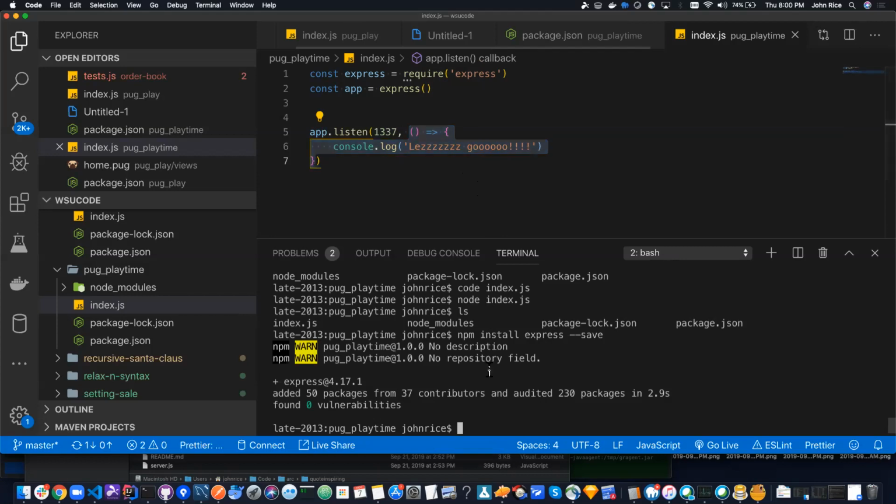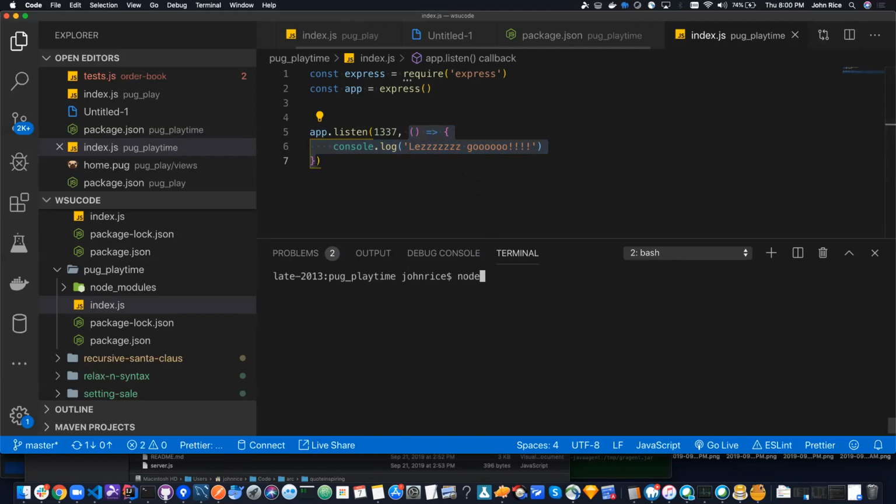Okay, and then I can start that. We are going to use Nodemon eventually, but I just want to point out the pain for you a little bit. I already installed it. All right, that's fine. But I'm going to show you the pain.